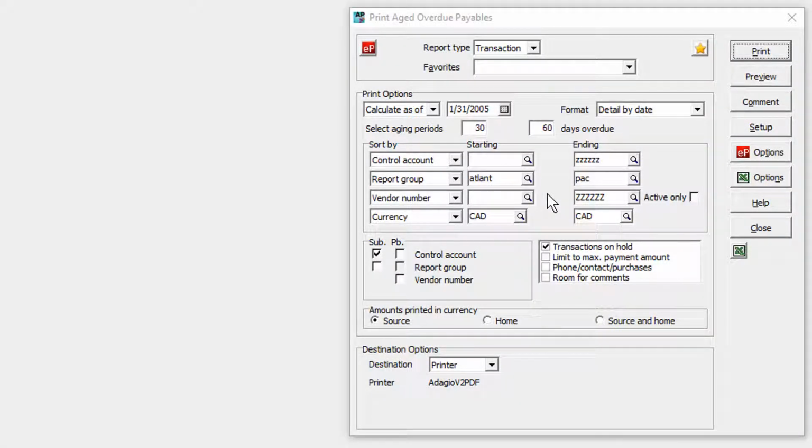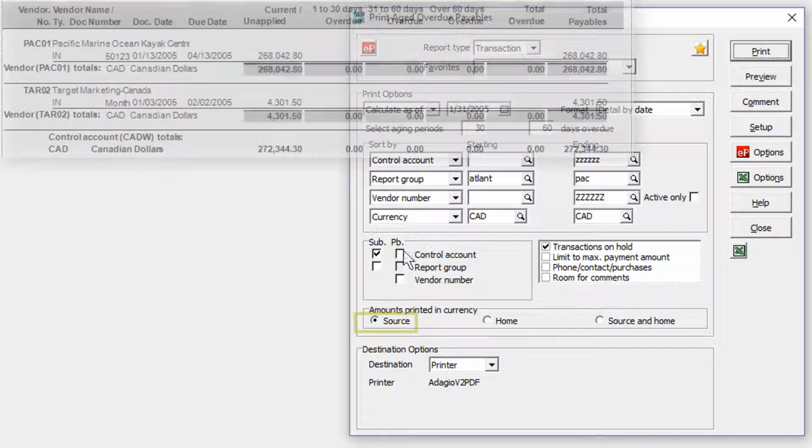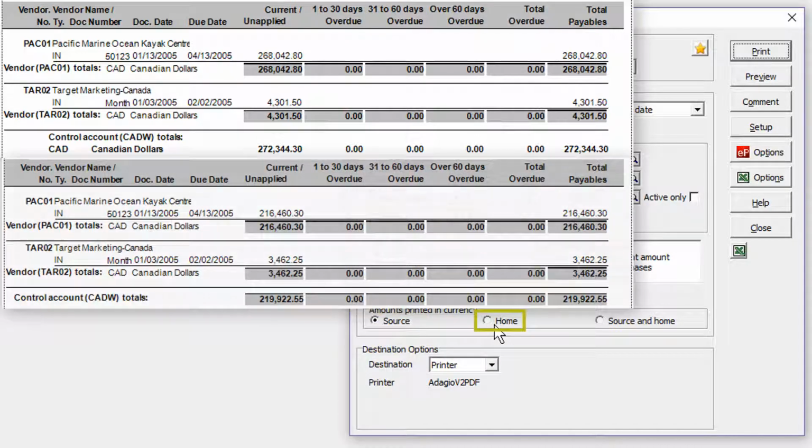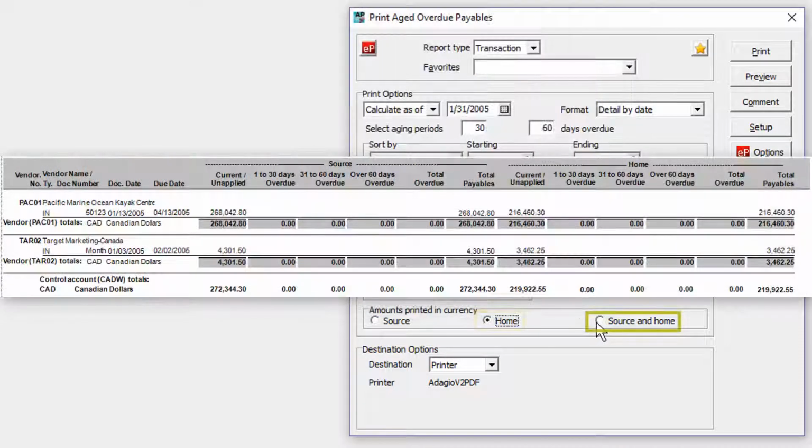If the company data is integrated with Adagio multi-currency, an additional sort and selection for the currency code is available, and there are options to print amounts in either the vendor's currency, the company currency, or both.